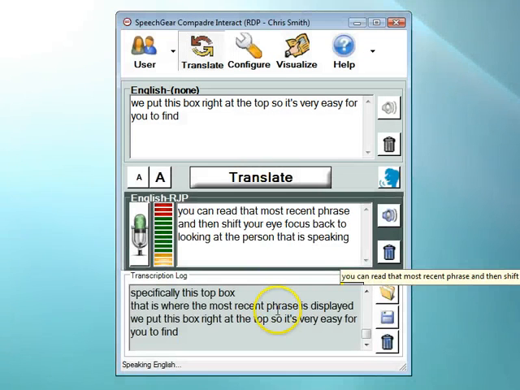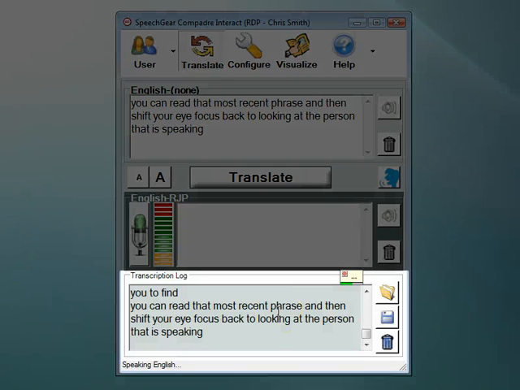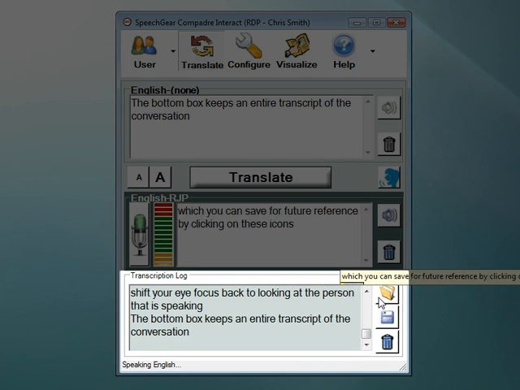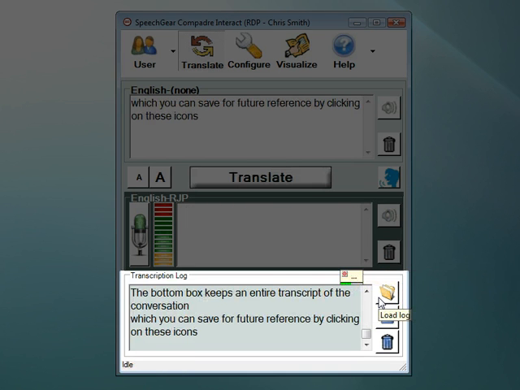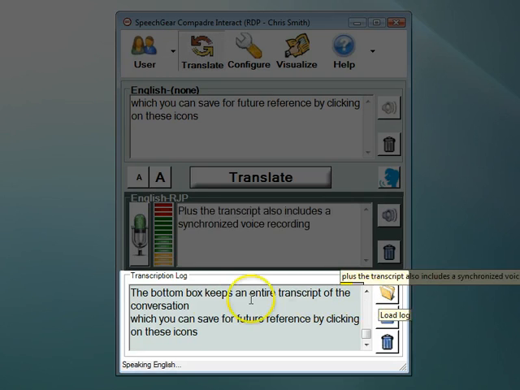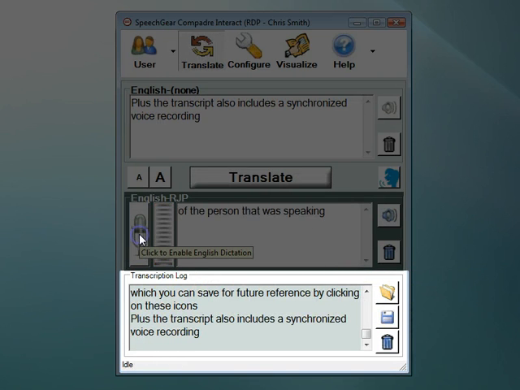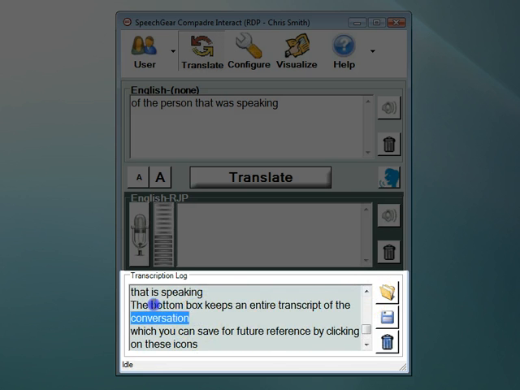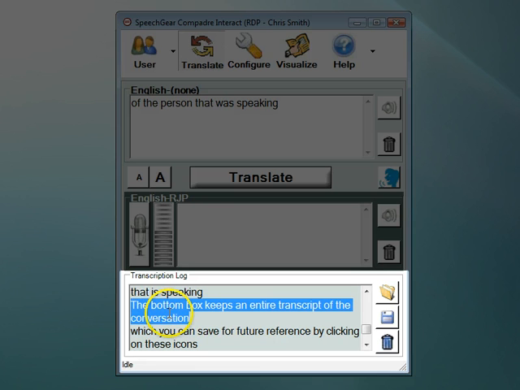The bottom box keeps an entire transcript of the conversation, which you can save for future reference by clicking on these icons. Plus, the transcript also includes a synchronized voice recording of the person that was speaking. Let me go ahead and show that to you. To play this, simply select the phrases that you want, and then select your right mouse button.